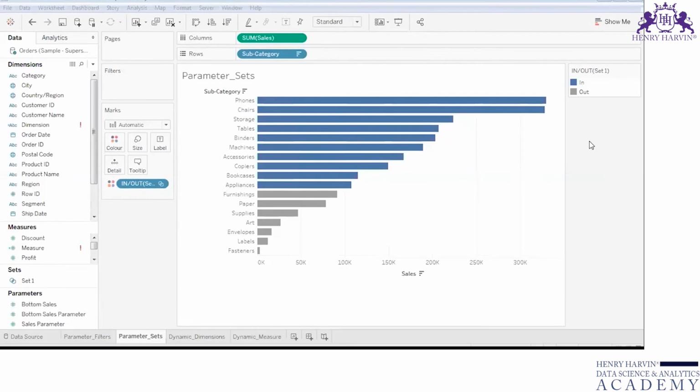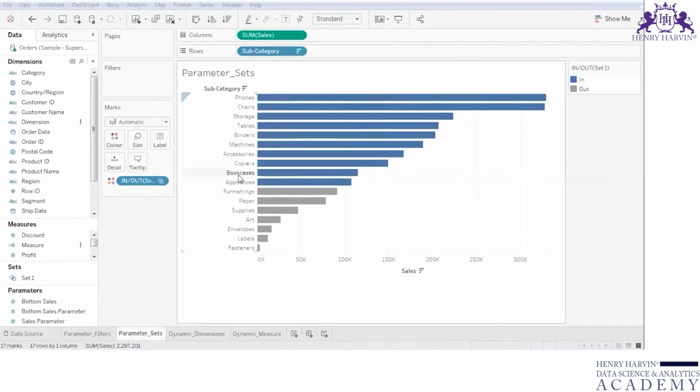Next we'll see using parameters with sets. Over here you can see I have plotted the relationship between subcategories and their sales, and I have created a set which has some of the subcategories within the set and some outside the set. Basically I have taken the top 10 subcategories based on sales, which are coming in my set, and the rest are outside my set. Out of these 15, the top 5 based on sales are coming in my set and the rest are outside my set.